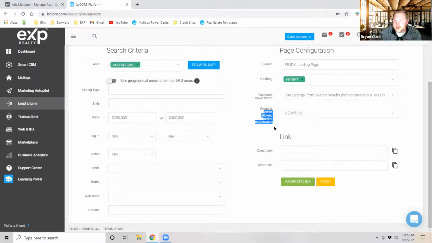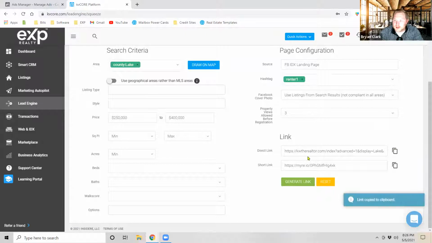Now, this section right here is going to be a forced registration when these leads are looking at properties. So I like setting it actually at 3 versus 2. That way we get a couple of searches in, they get to feel good about the website, they start searching, and then we go ahead and hit them with the form so that we can capture their information. All we have to do now is go ahead and generate the link, and we're going to copy this link.